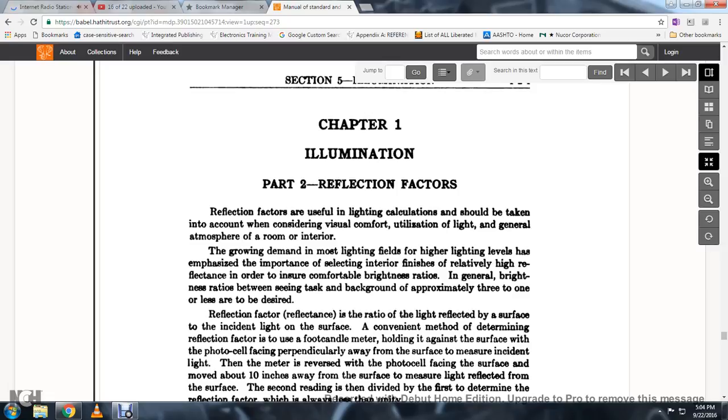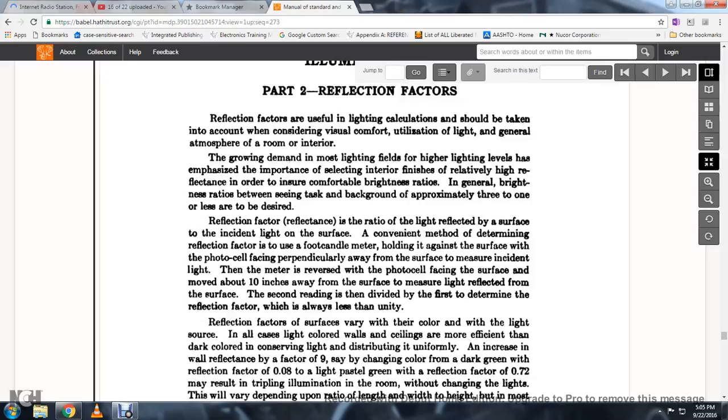At higher lighting levels, it is important to select interior finishes of relatively high reflectance in order to ensure a comfortable brightness ratio. In general, the brightness ratio between the task and the surroundings is approximately 3 to 1, one less to be desired.